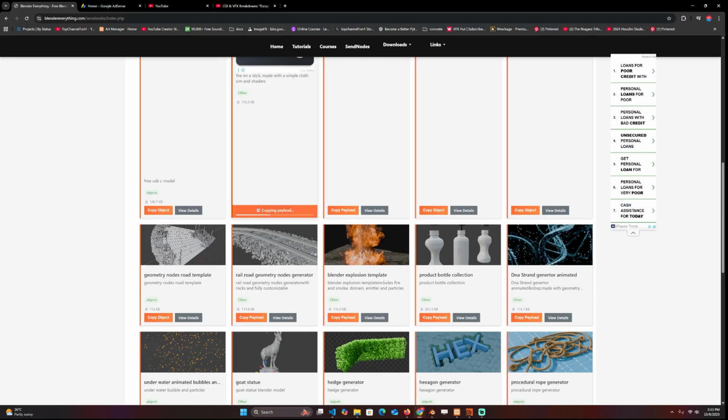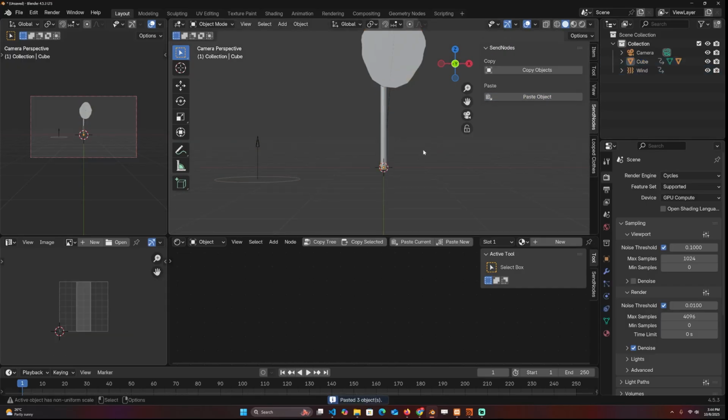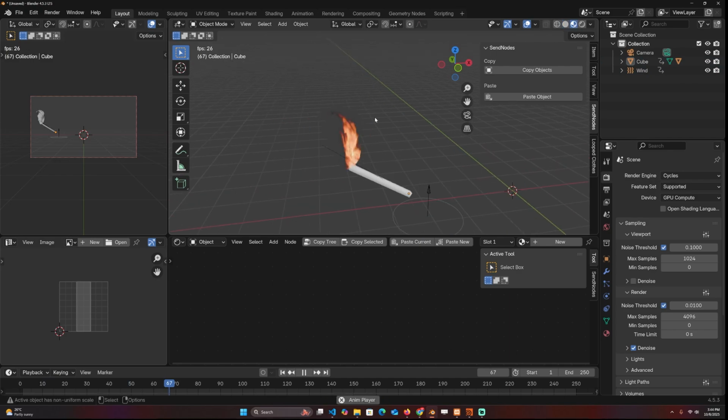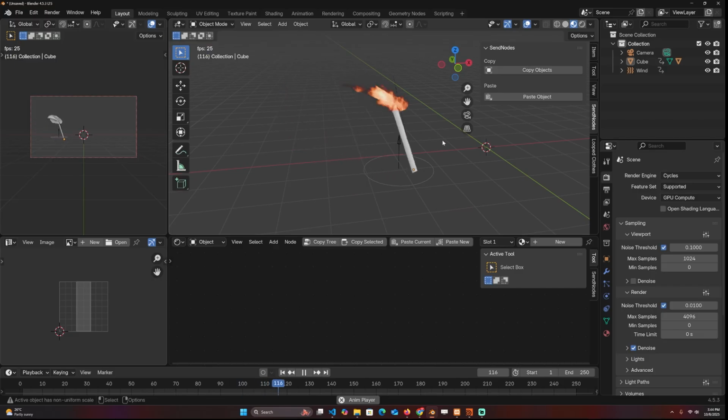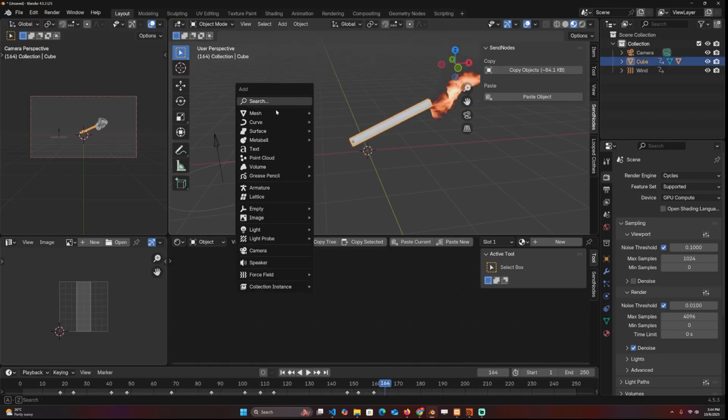You just click copy. As long as you have the sendnodes add-on enabled, you just have to go to sendnodes, paste it, and you can see that it's already here. The materials and everything should be set up for you. Let's wait for it to compile here. Okay, now you can see it's a fire burning stick. You can switch out this stick with another one, with a more realistic one.